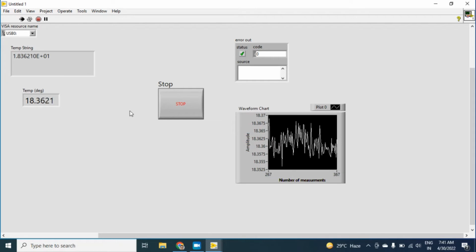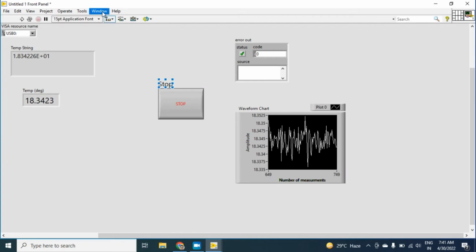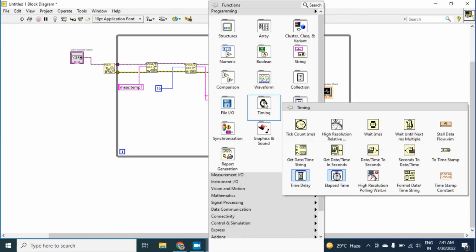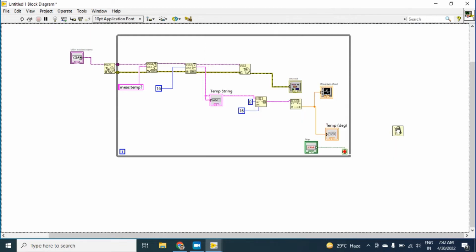This is the default setting of the instrument, that is, how many data should be taken in a certain interval of time. We can change this property of the instrument. Just stop it. If we want to take readings in some interval, what we do is just go in timing and wait until next. Okay.